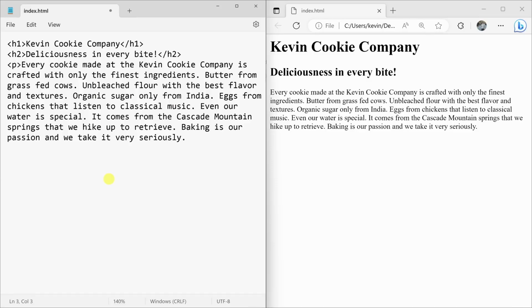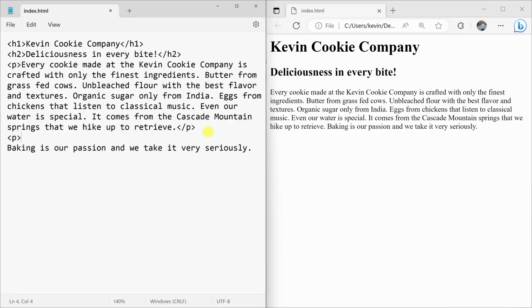You'll typically find that they're entered in lowercase, but you really don't have to worry. I'll copy this tag, and right down here, I want to close it. I'll move that text down, and here let's close out this paragraph. And right here, I'll enter in another paragraph for "Baking is our passion, and we take it very seriously." And here I'll also close it out.